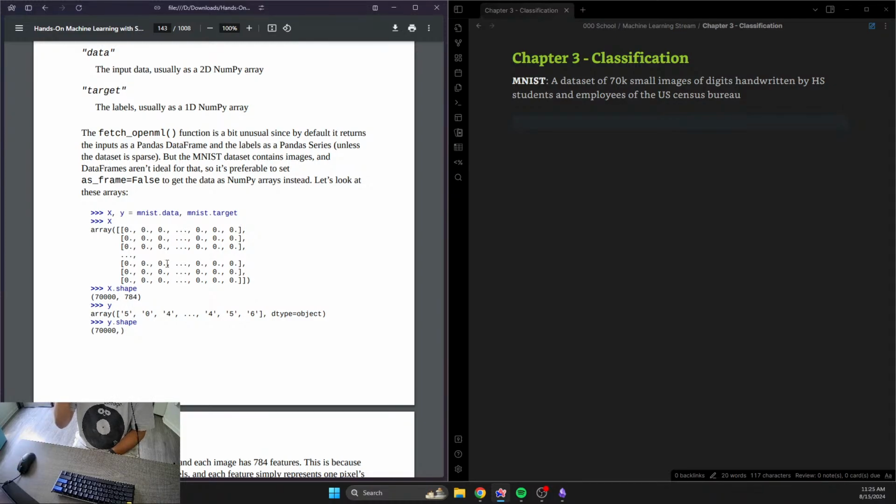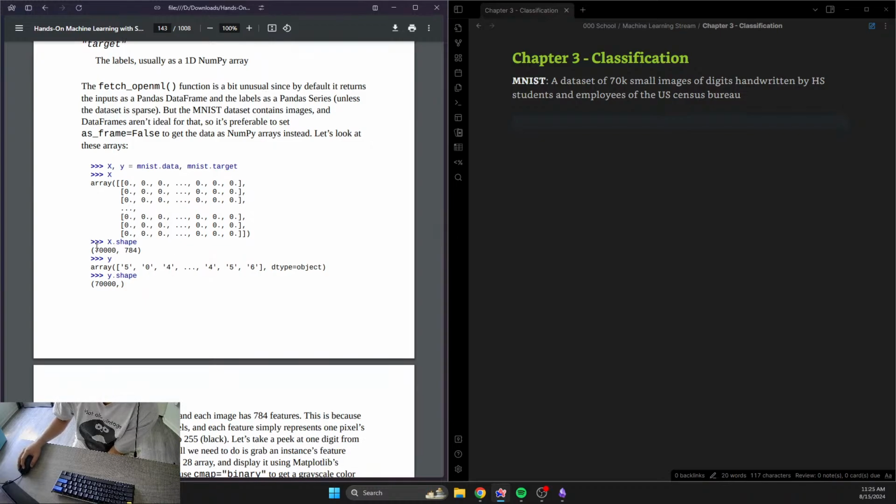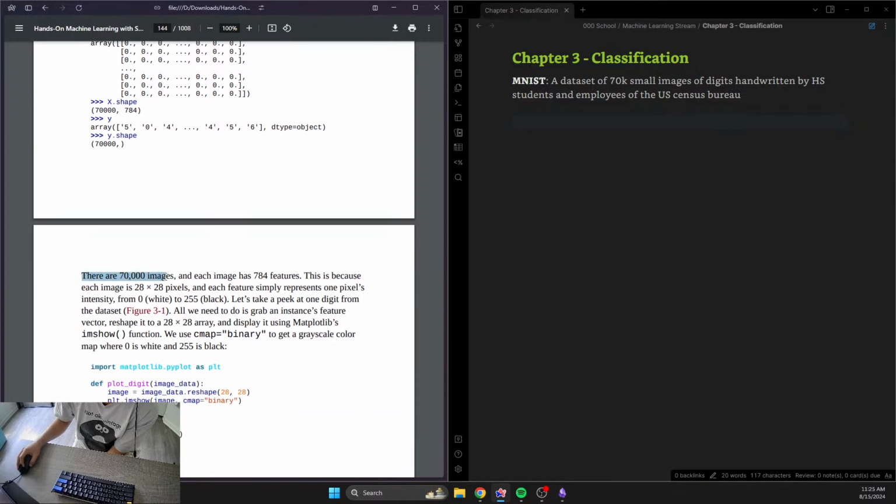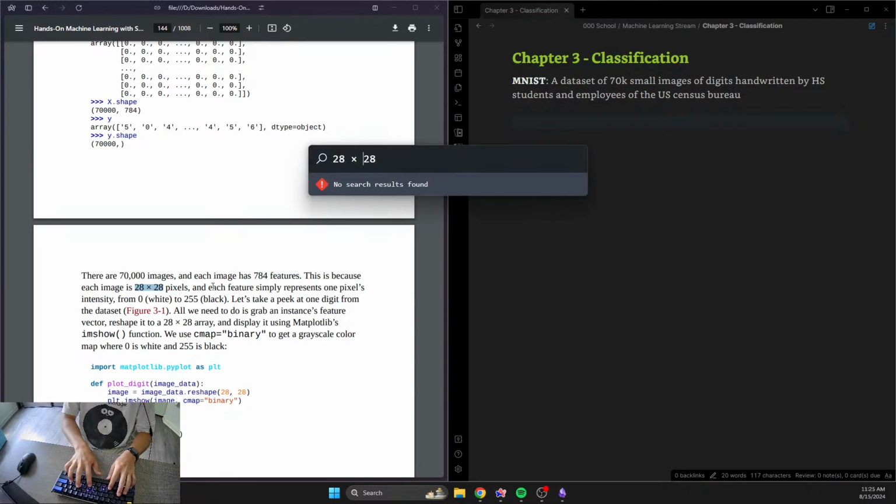So it'll be a NumPy array of zeros and 255, I believe. 70,000 images. Each image has 784 features. What? Oh, because each image is 28 by 28, and 28 times 28 is 784, I guess.